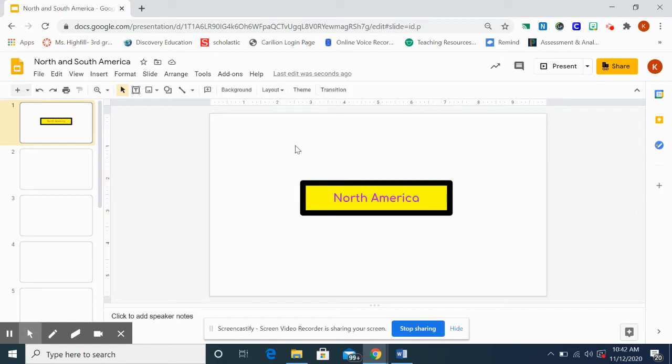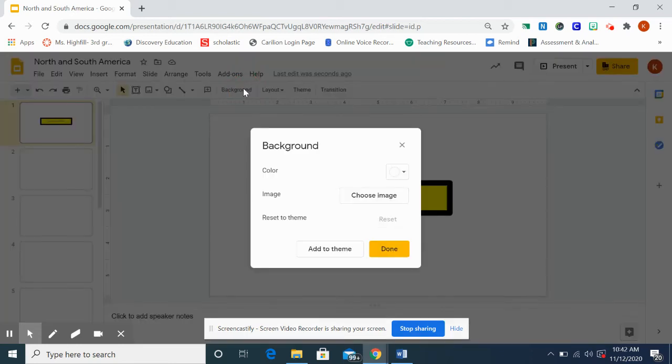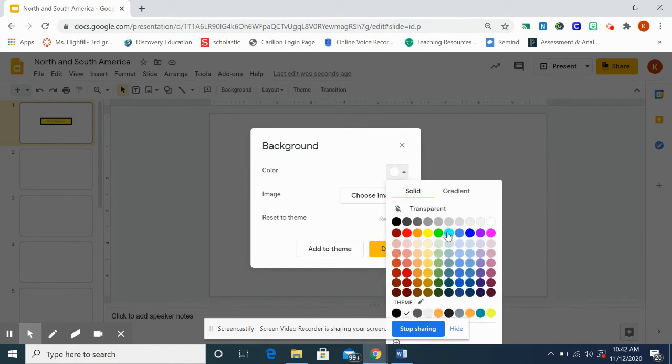Couple other things that we can do. Let's see, if I click on the slide itself. So if I click on the box, if the box is highlighted, it gives me tools for the box. If I click on the slide, it takes away those tools and gives me tools for the actual slide. For example, the background, I could change the color of the background.